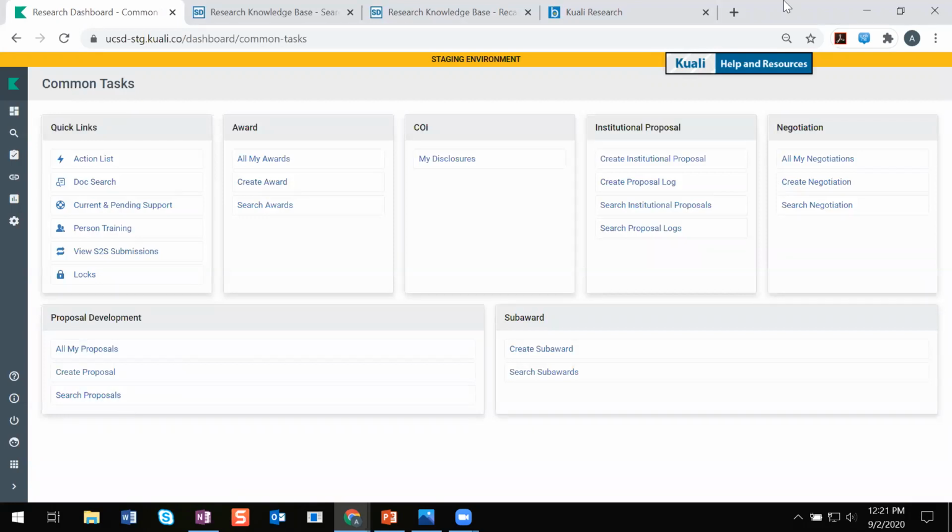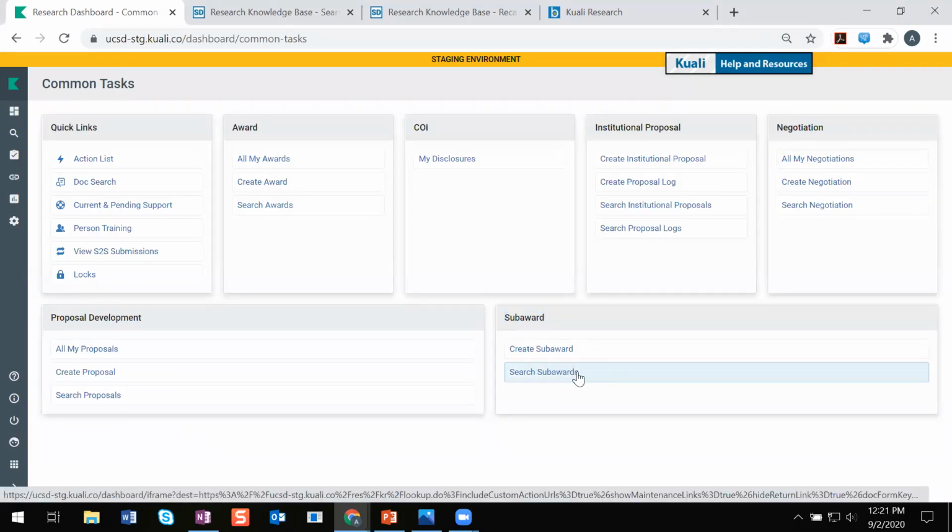And the subawards, they can search on the subawards card. Right? Correct, yeah, exactly. So you can't search for subawards under this proposal development card. You would need to go into the subaward section and click on this search subawards button. Perfect, thank you, Nancy.